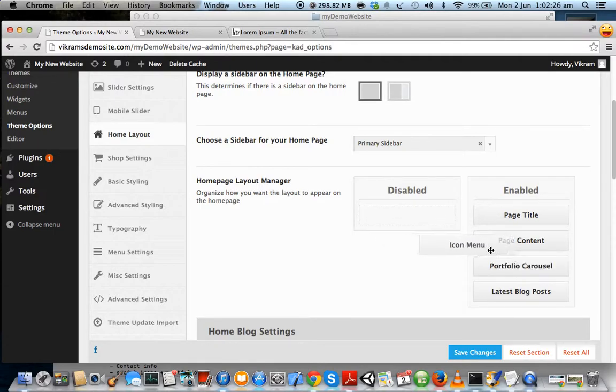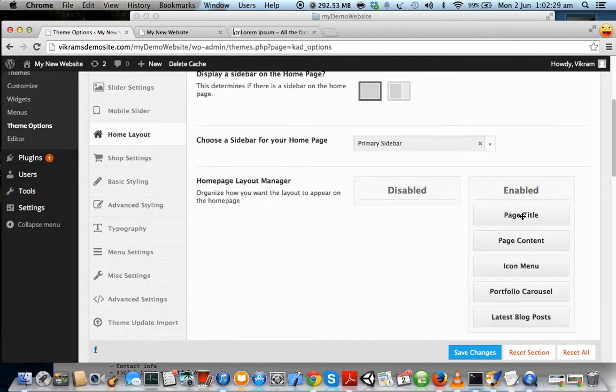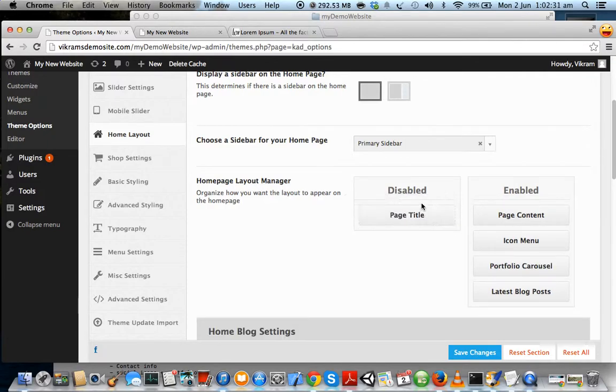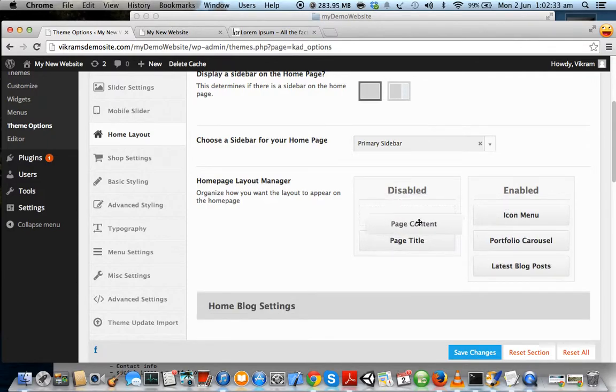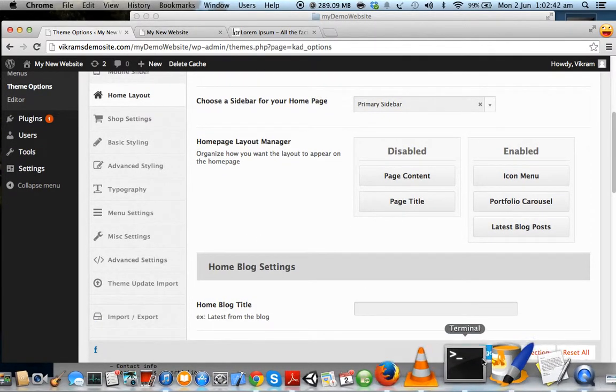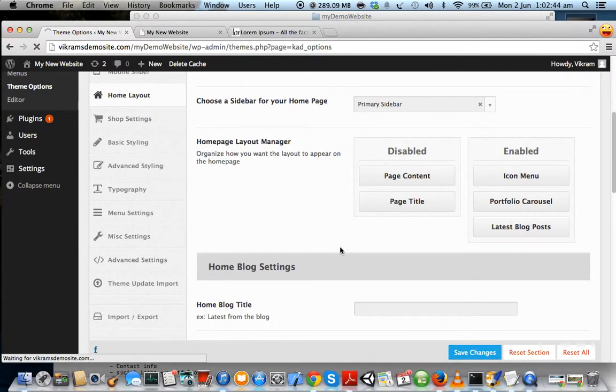And I'm going to put an icon menu as well. And I think I'm going to remove the page title and content, because I think the page looks better with just an icon menu, a portfolio carousel, and your latest blog post. So let us save changes first and see what this looks like.